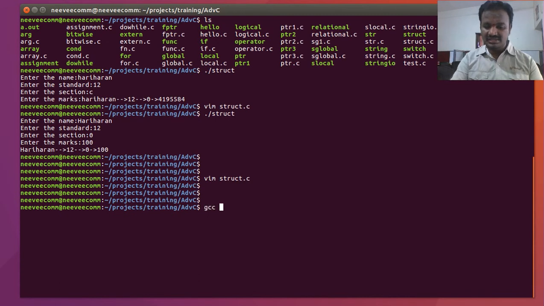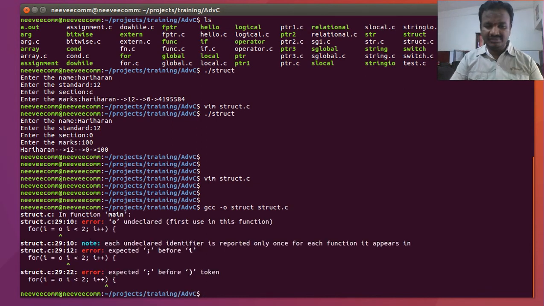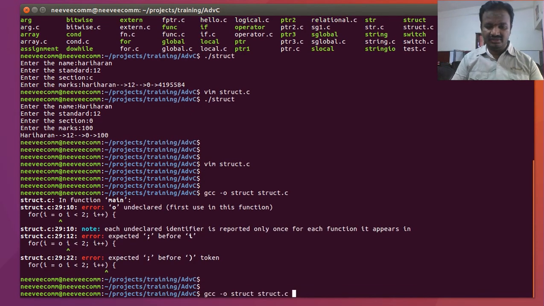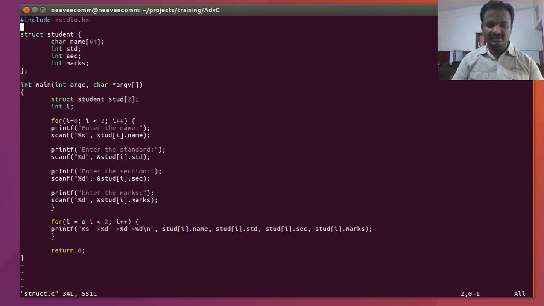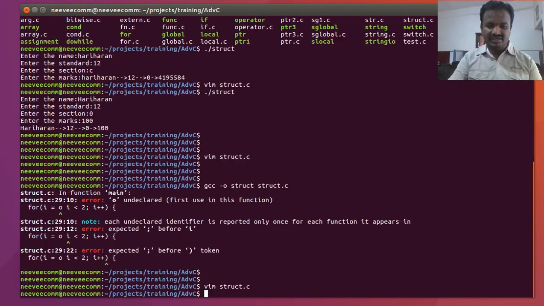Maybe gcc -o struct and then struct.c. Yeah, a lot of errors have appeared. Something is wrong in my typing. Yeah, it should be fine now.